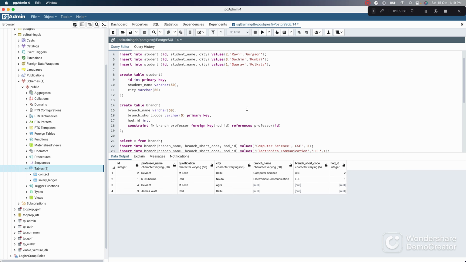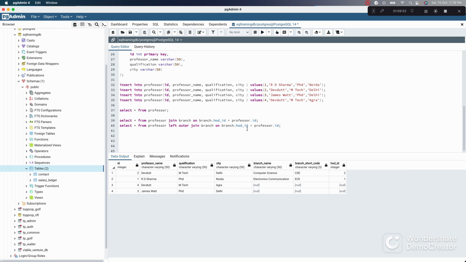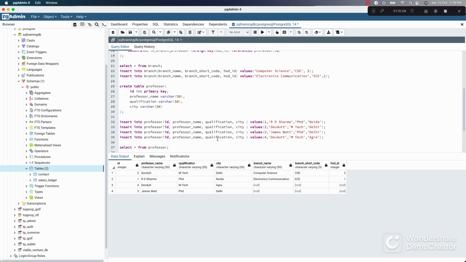There is one more thing I want to tell you, another topic called inner query. Let me tell you what an inner query is. Suppose we have two tables, branch and professor. Some of the professors are actually HOD, not all the professors are HOD, correct? If I want to print the names of only those professors who are HOD, and not the professors who are not HOD.